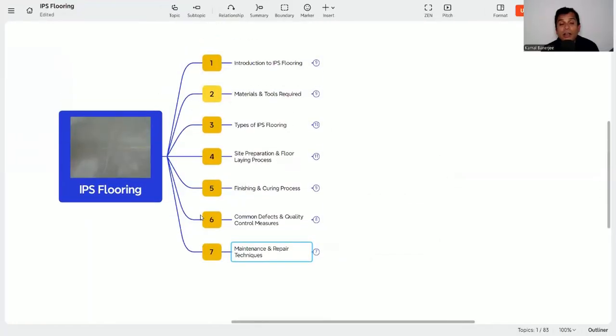What we have already covered about IPS flooring: introduction to IPS flooring, materials and tools required, types of IPS flooring, site preparation and floor laying process, finishing and curing process, common defects and maintenance.